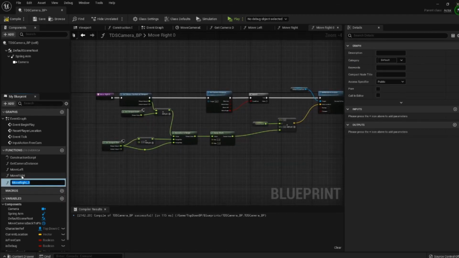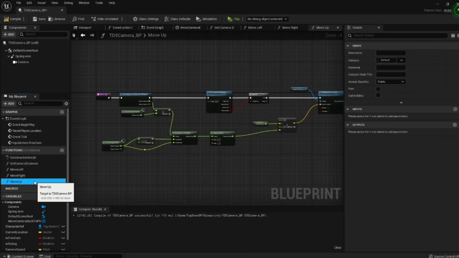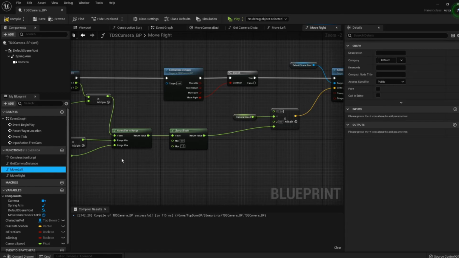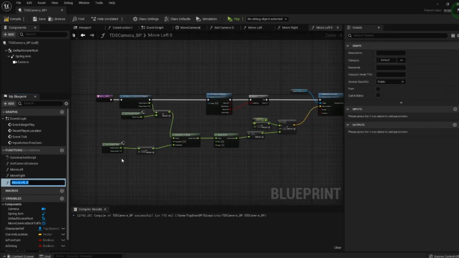Control W on our move right. I'm going to call this move up. Actually, you know what? I'm not going to do it on the move right. We're going to do move left, it shares most of what it does. This will be move down. Actually, let's just do move up.